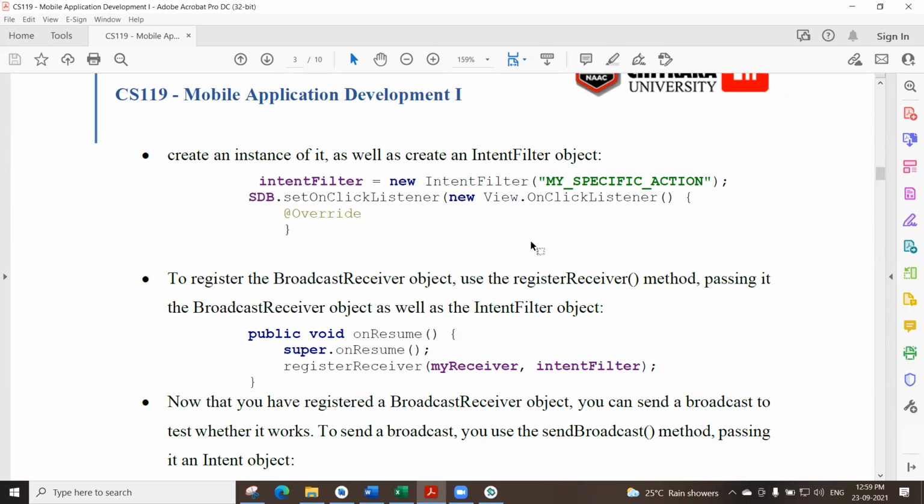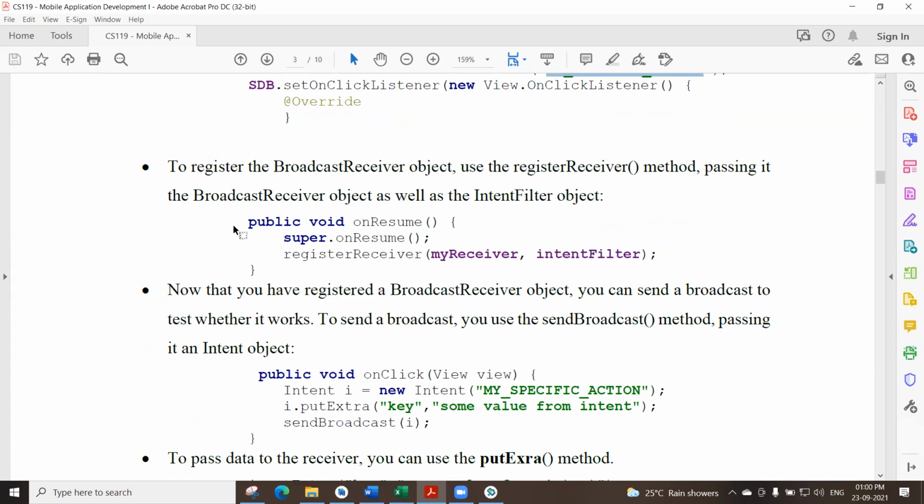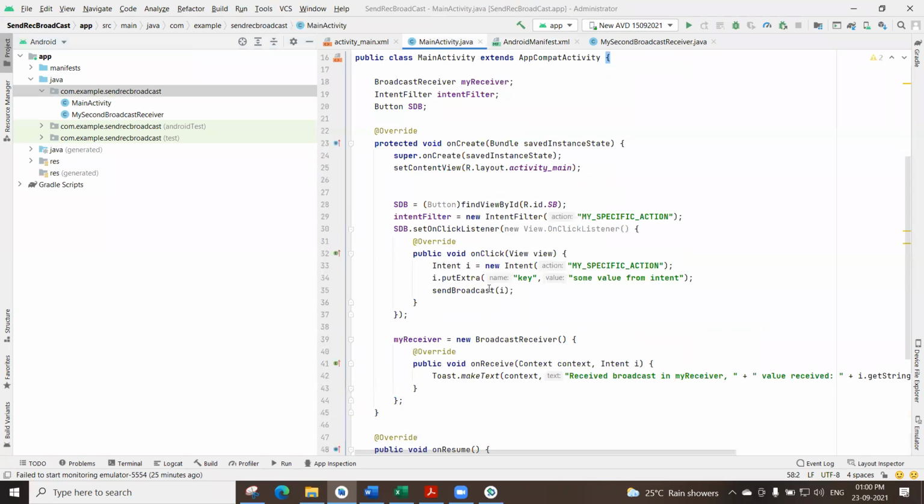In this example, the intent filter is a particular, specific action. We are not using any app, we are not throwing anything. We are just creating the receiver and displaying it on our screen. To register the broadcast receiver object, use the registerReceiver method, passing it the object as well as the intent filter object. This is another code, and you can first have a clear view of this file.